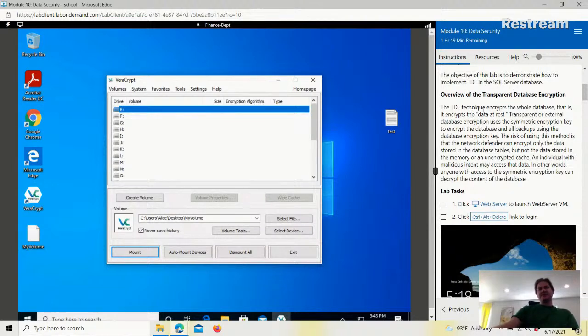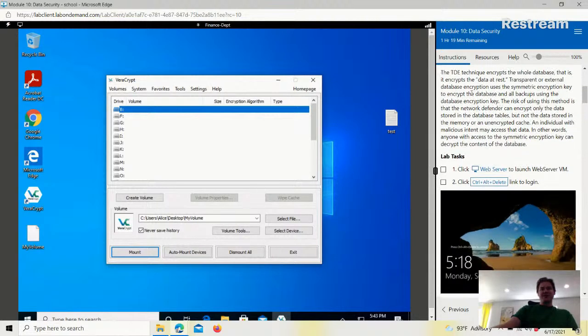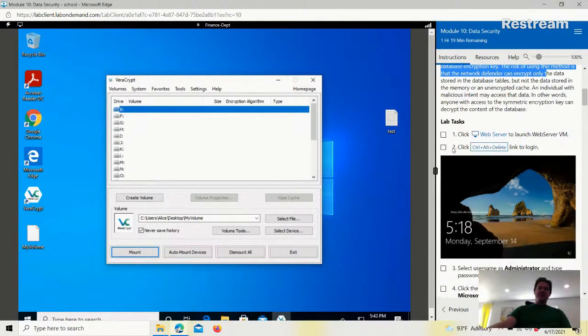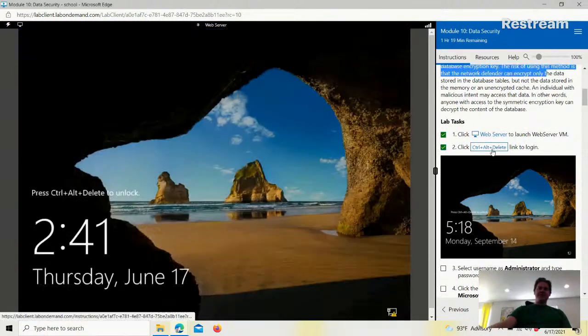The Transparent Data Encryption technique encrypts the whole database. That is, it encrypts the data at rest. Transparent or external database encryption uses a symmetric encryption key to encrypt the database and all backups. With this method, the risk is that the network defender can encrypt only the data stored in the database tables, but not the data stored in memory or an unencrypted cache. An individual with malicious intent may access the data. In other words, anyone with access to the symmetric encryption key can decrypt the content of the database.